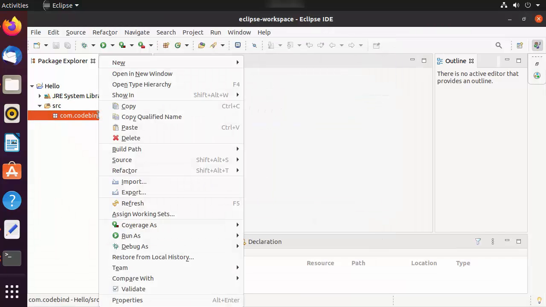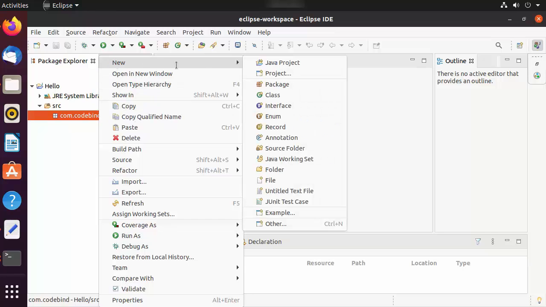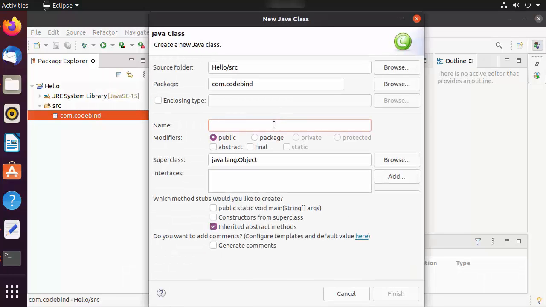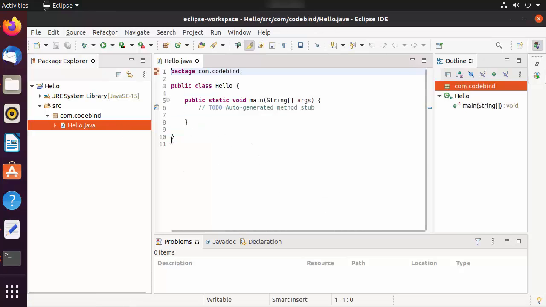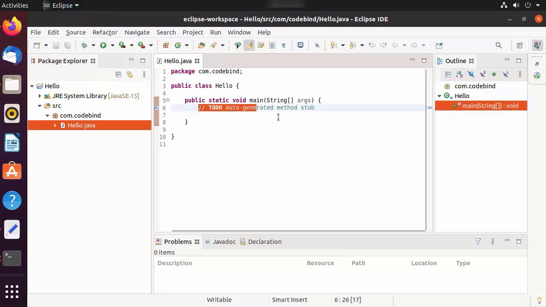And inside my package, I'm going to create a new class. So I'm going to just right click once again, new, and this time I'm going to choose a class here. And then I'm going to name my class as hello again. If you want to create a public static void main method, you can check this checkbox also. So I'm going to just click on this checkbox which says public static void main, which is going to create this main method for me, and then click on finish. And once this is done, you can see this class is created and this main method is created.